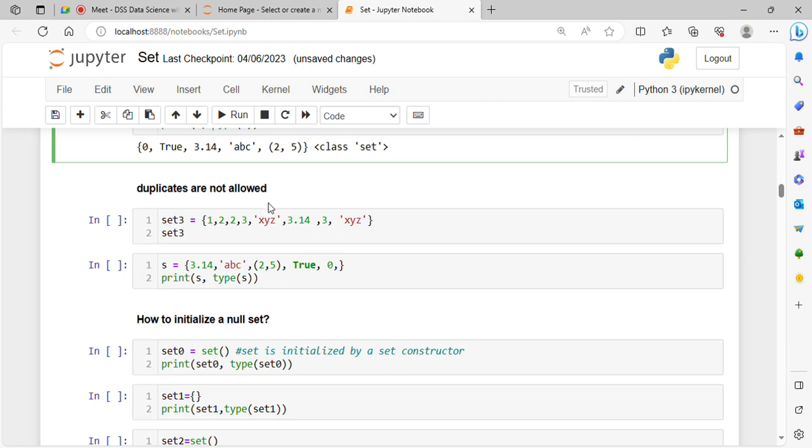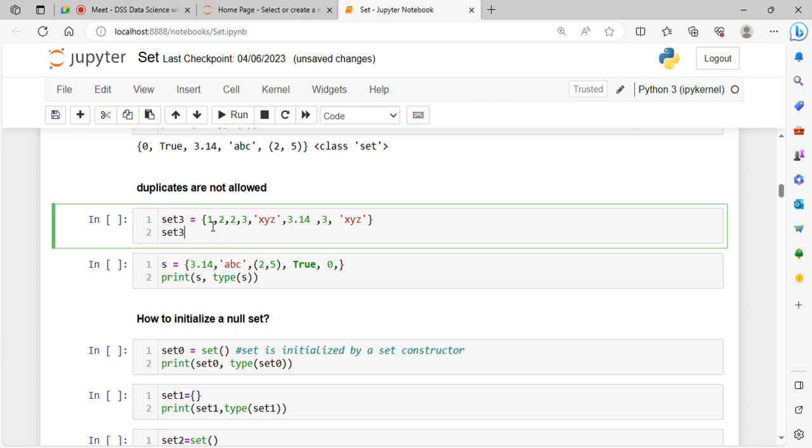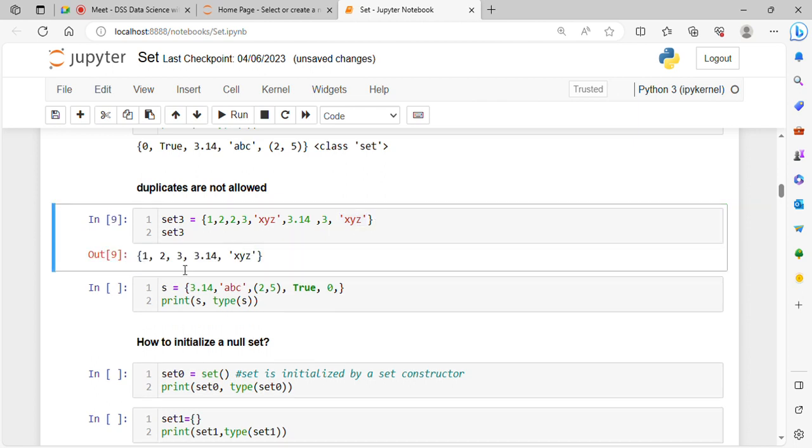So let's see an example here. I have taken a set and I have inserted 1, 2, 2, 3, xyz, 3.14, 3, xyz. Now I can see there are duplicate values here, 2 and 2 duplicate. This 3 and this 3 duplicate. This xyz and this xyz, this is also duplicate. And if we execute this set, we can see only unique values are present in the set. Duplicates are automatically eliminated. Understood? Yes, sir.